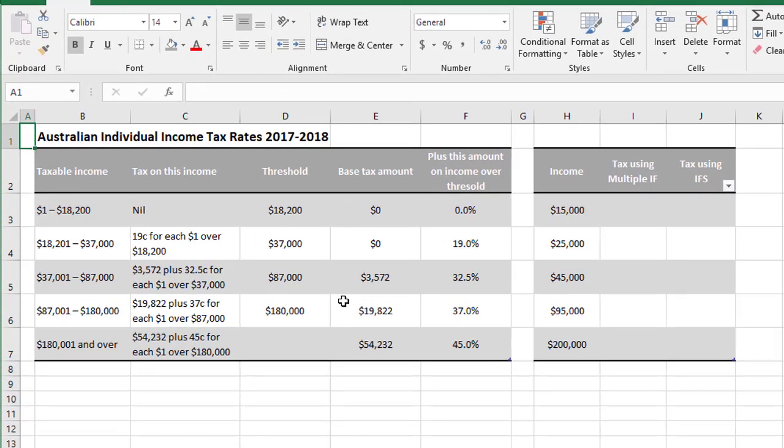So this table shows the individual income tax rates for Australians 2017 to 2018 tax year. So the first bracket says if you earn up to 18,200, you actually pay no tax. If you earn between 18 and 37,000, you pay 19% of anything over 18,200. So this tax threshold bracket. If you earn between 37 and 87,000, you pay this much plus 32.5% of the difference. So anything over 37,000 up to the income you earn, that's taxed at 32.5%.